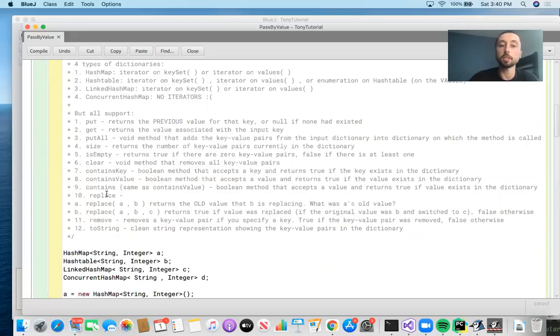So you would use the replace method. So replace of A, B returns the old value that B is replacing. What was the old value that A was attached to? And that's what will be returned by the replace of A, B method.